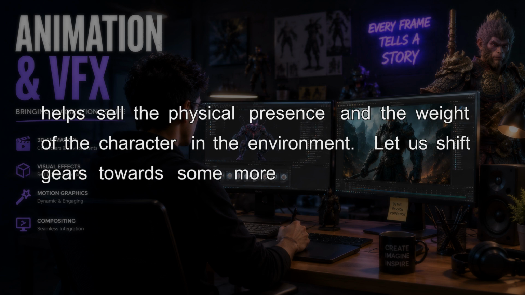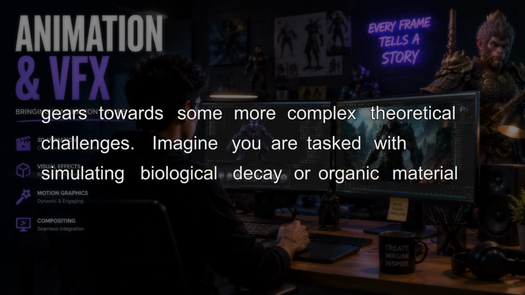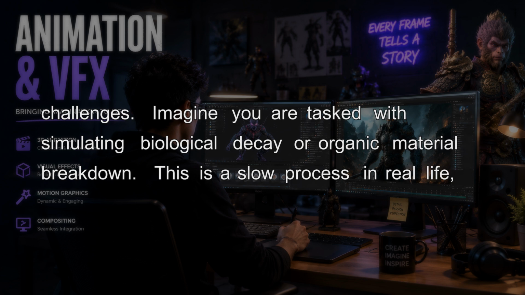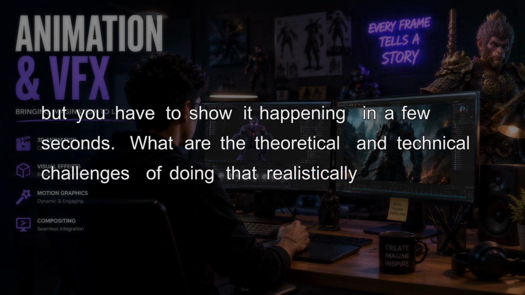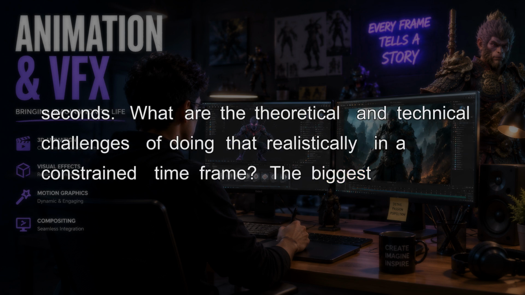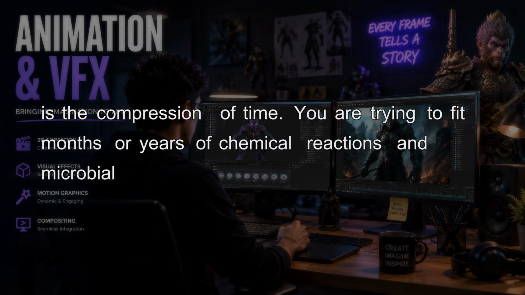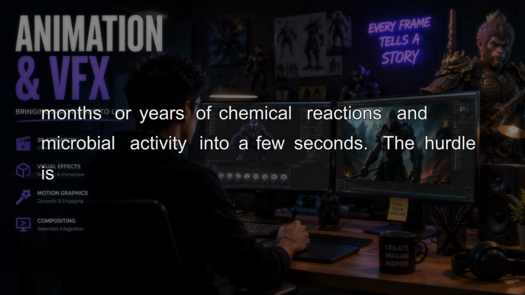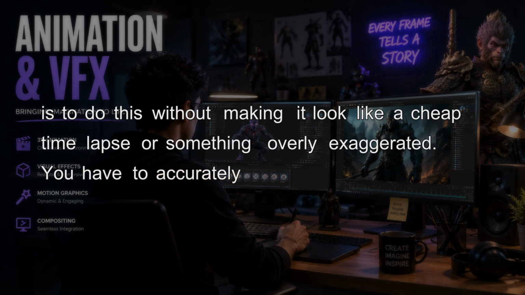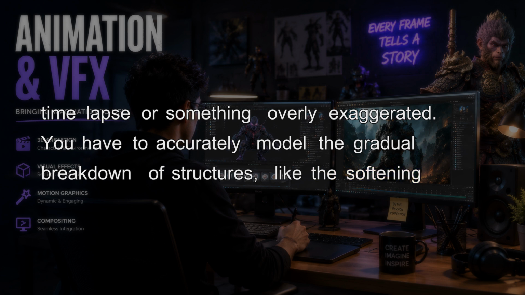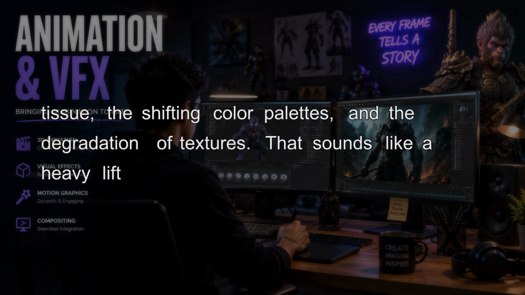Let us shift gears towards some more complex theoretical challenges. Imagine you are tasked with simulating biological decay or organic material breakdown. This is a slow process in real life, but you have to show it happening in a few seconds. What are the theoretical and technical challenges of doing that realistically in a constrained timeframe? The biggest challenge is the compression of time. You are trying to fit months or years of chemical reactions and microbial activity into a few seconds. The hurdle is to do this without making it look like a cheap time lapse or something overly exaggerated. You have to accurately model the gradual breakdown of structures, like the softening of tissue, the shifting color palettes, and the degradation of textures. That sounds like a heavy lift for a shader.